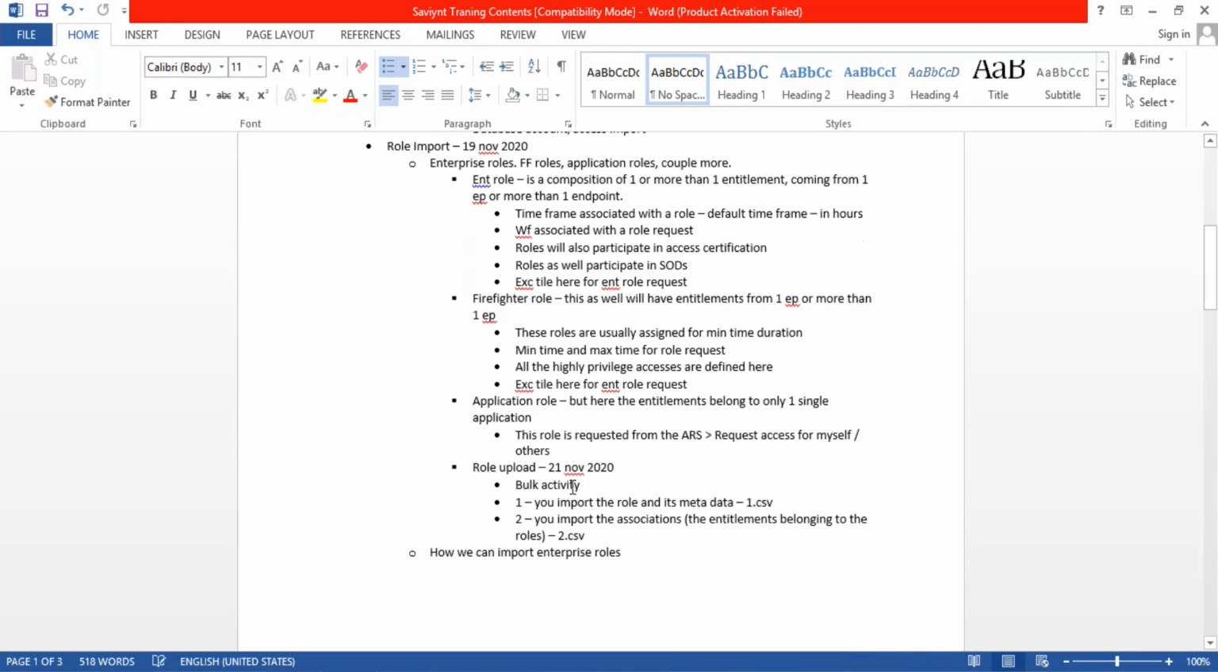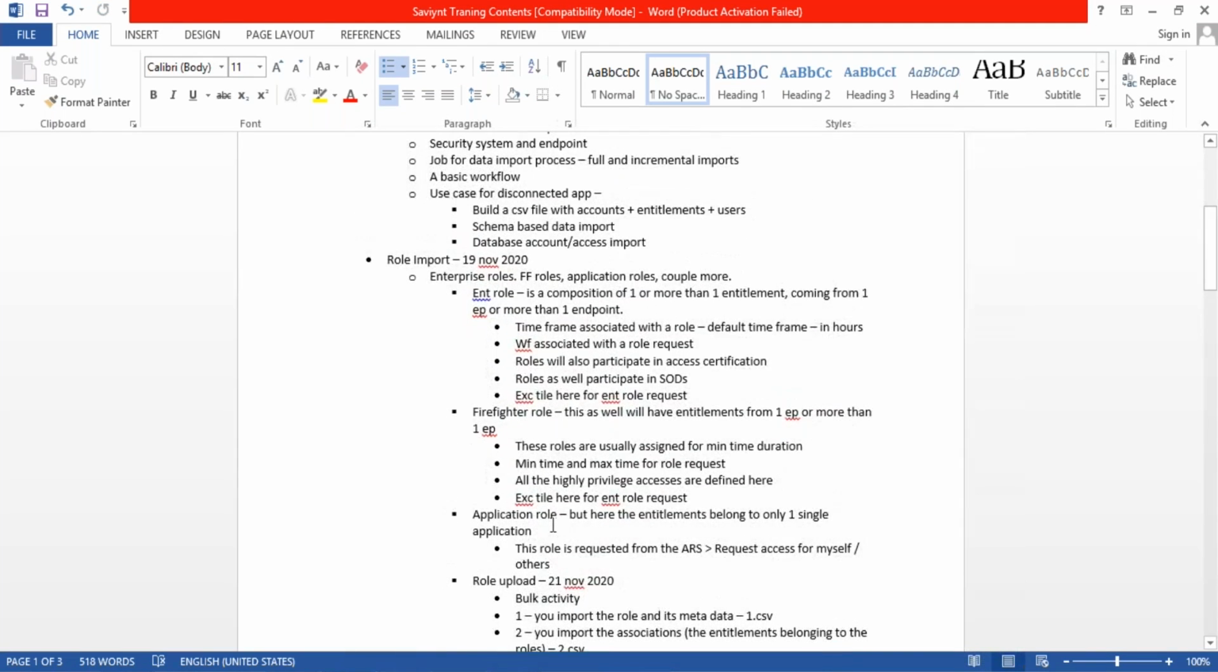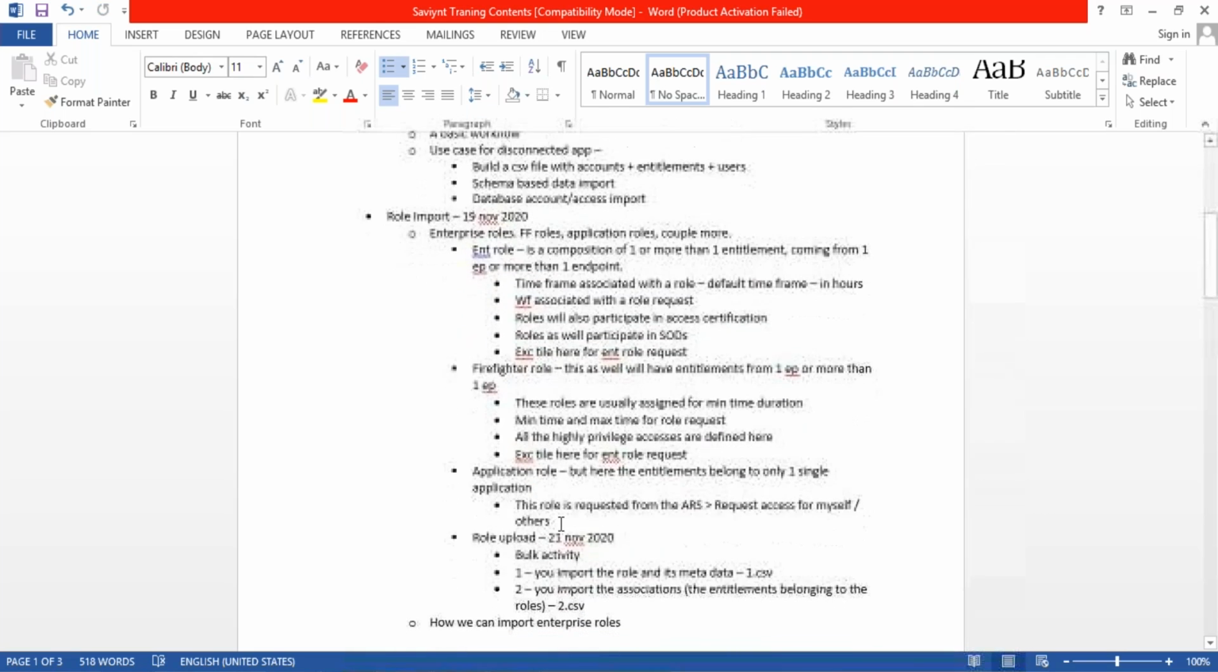Perfect. Okay. So before I wrap it up, I'll just reiterate what we have done. We have covered the types of the roles. We have done them manually, each type of the role. We understood the differences. What is the significance of each type of the role? And we have also looked at a detailed example of role bulk upload activity.